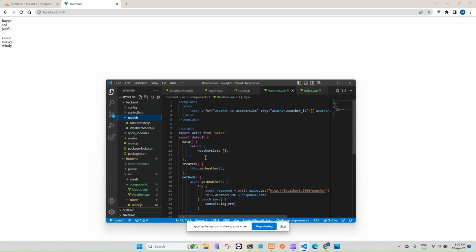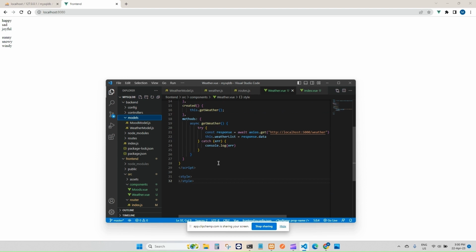But this is working. And then, the next thing is to make it pretty and useful. But the fundamentals are there. We have data in the database, and it's being displayed on a web page.